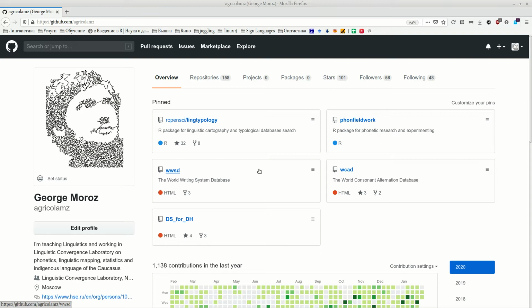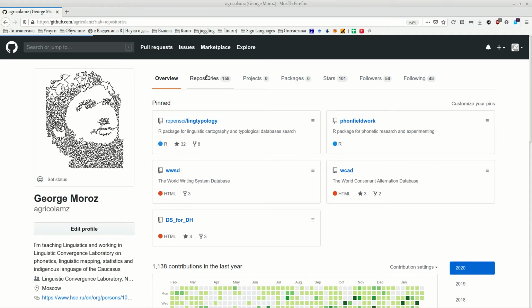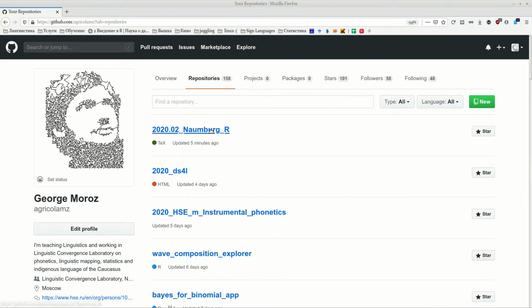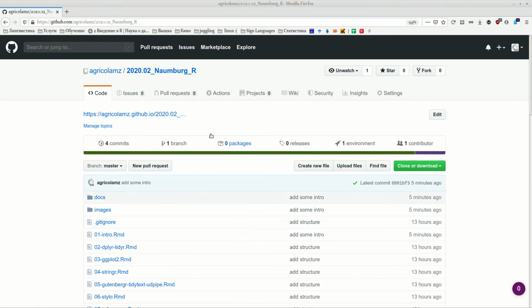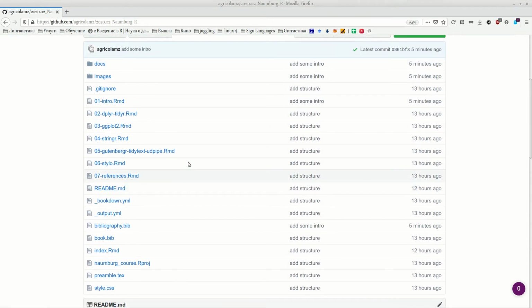So, anything on GitHub is actually a repository. Imagine a repository like a folder on your computer, and in this folder you can do everything you want. So I go to my repositories and I have my course over here. These are all the files that I have there.